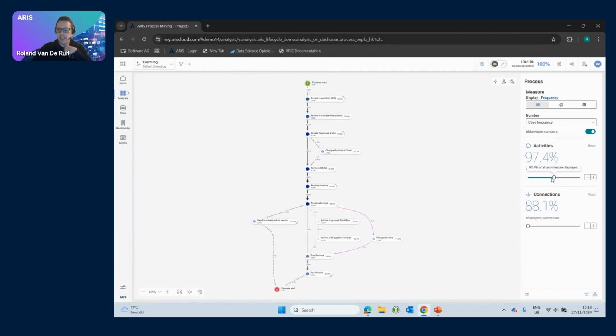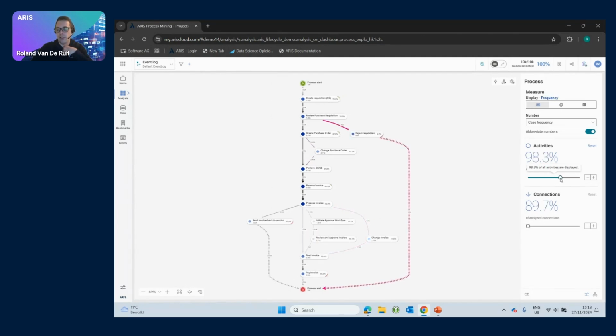We're now getting additional activities, and again, they're getting more exceptional as we go to the right.